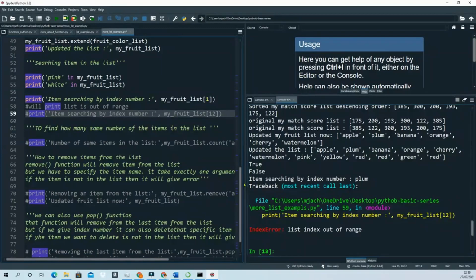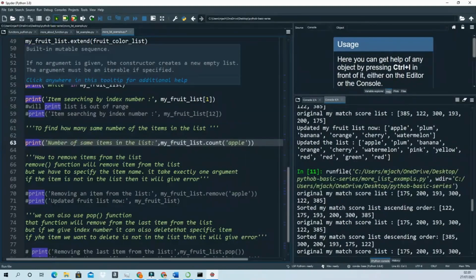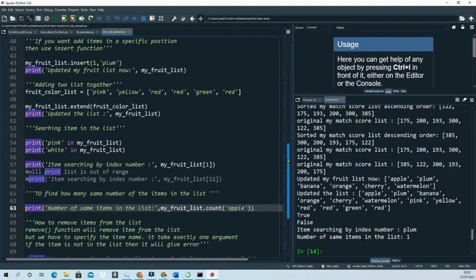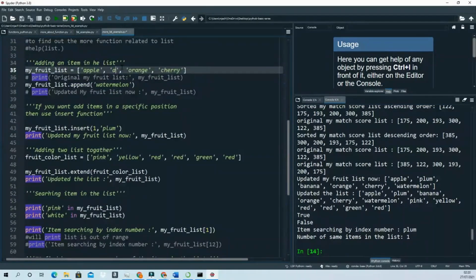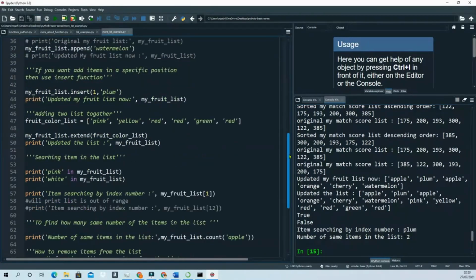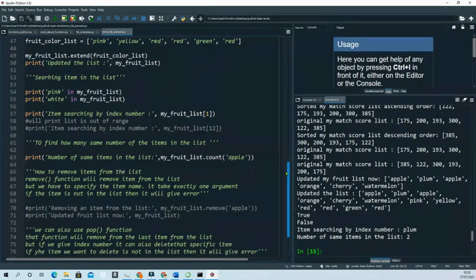Let's say you have a bigger list and you want to find out how many same items are inside this list. You can use the count method, the count function. It will give you exactly how many. Let's say apple is only 1, but if I want to update, let's say I change it to apple. It will now give you 2 apples inside my list. As you can see, 2 apples. So this is the count method, how many of the same item are inside your list. And if it's not in the list, let's say it's a carrot, the count is 0. There's no carrot in the list, so it will show 0. So I'll change it.